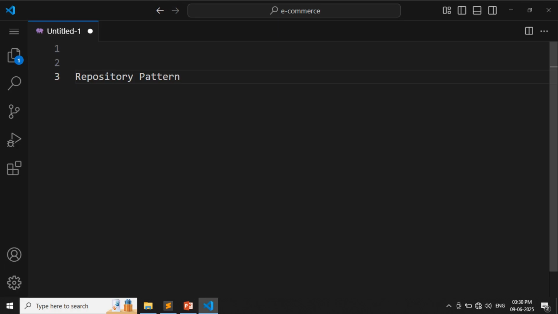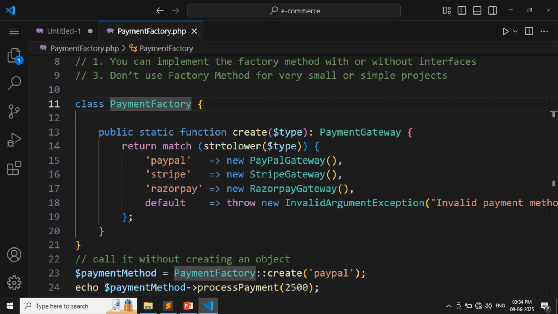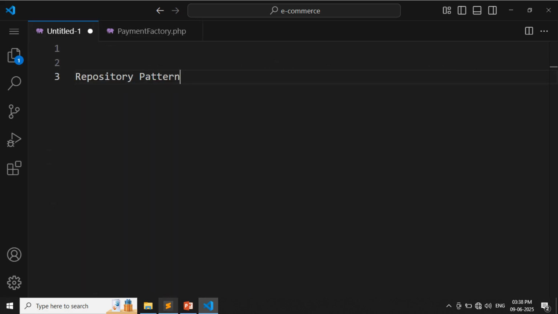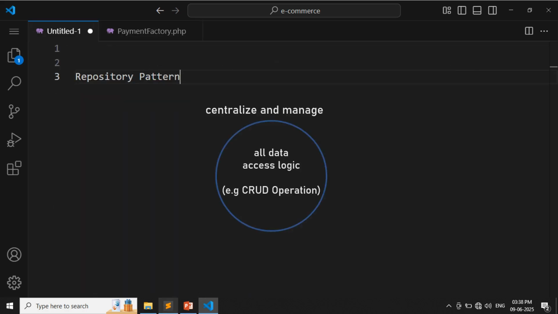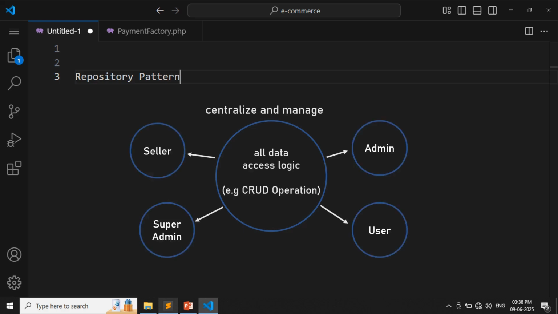Next, let's discuss the repository pattern. As we know, the factory method is specifically used for object creation, while the repository pattern is used to centralize and manage all data access logic in one place, and other parts of the application access data without needing to know how that data is fetched or stored.